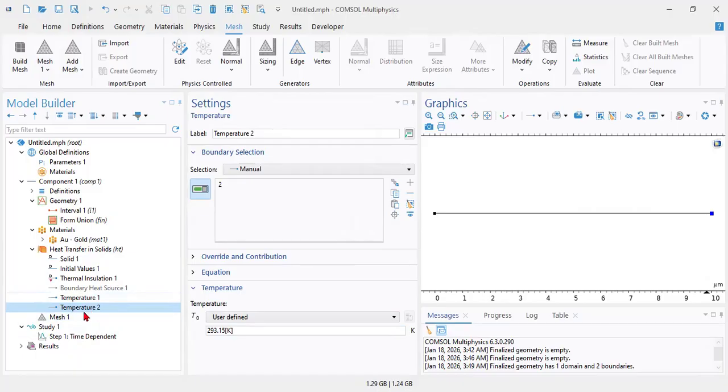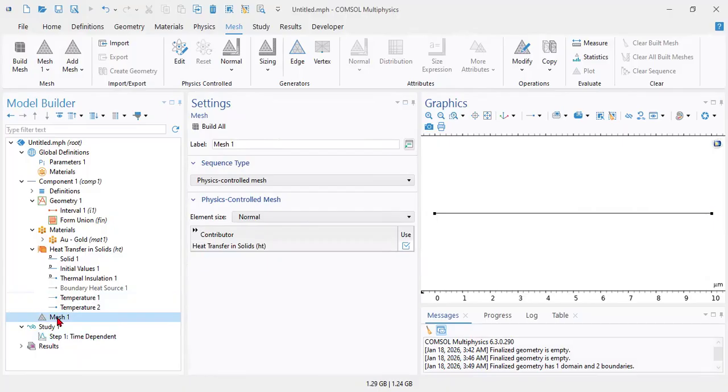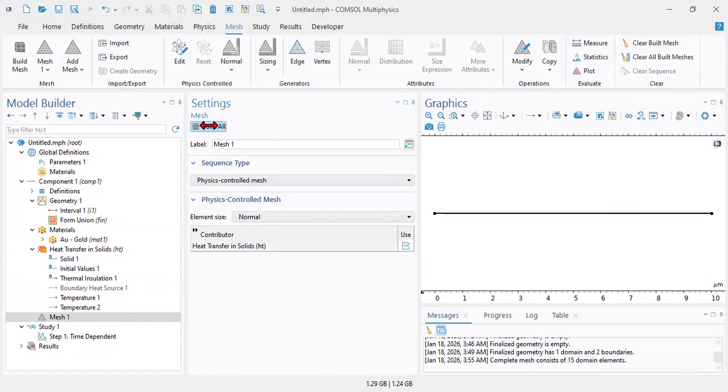Then you can select mesh. For now, we are selecting physics-controlled mesh, and in our next video, maybe we'll work on user-controlled mesh. So first, build.